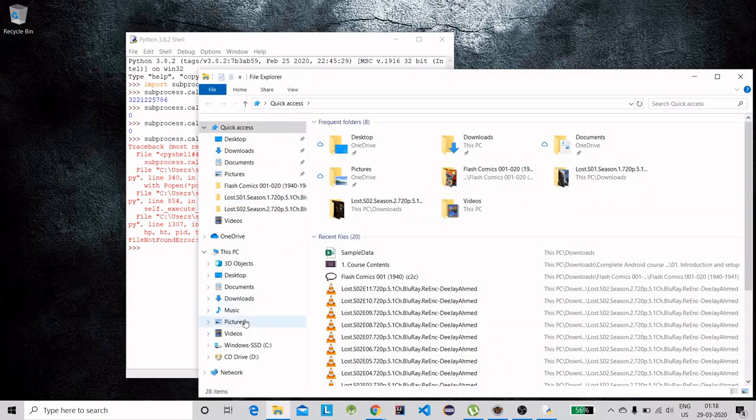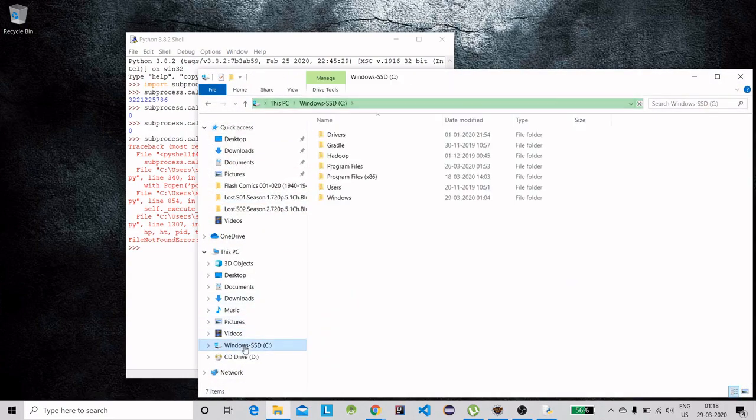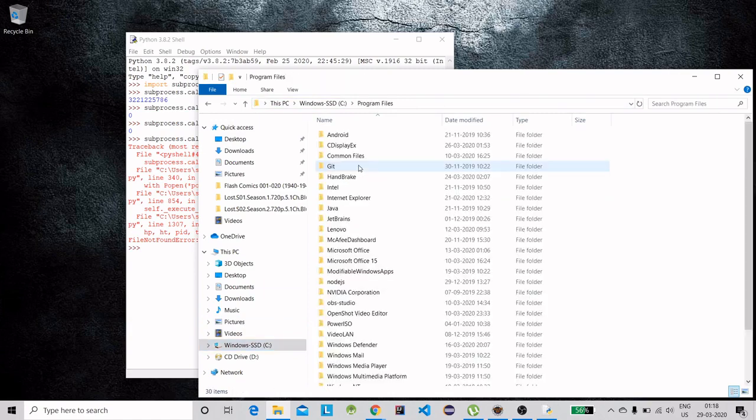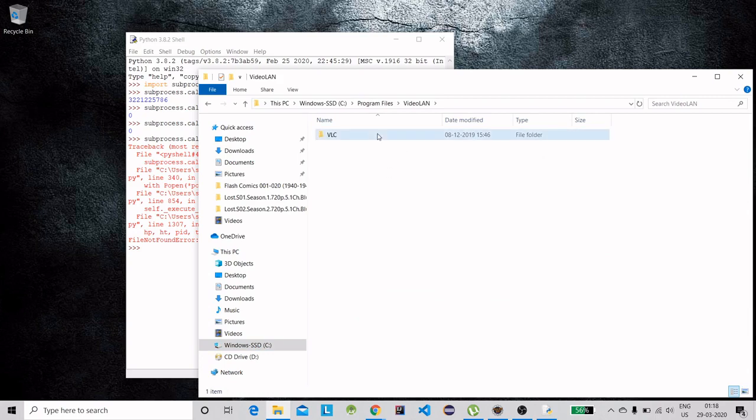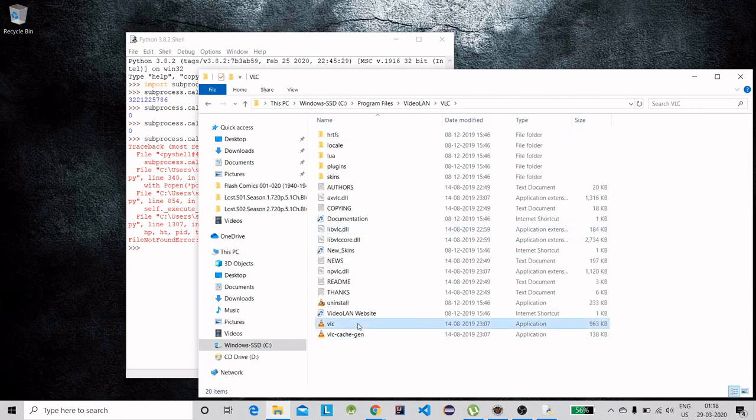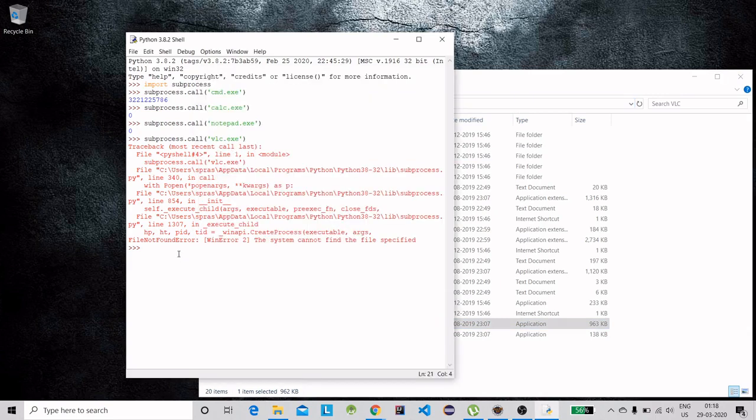Go to your C drive and then go to your program files, or whatever operating system you have, 32 or 64. Mine is 64. So VideoLAN, which is VLC, and then this is your application executable file. Just copy the path like this, and now subprocess.call, and then paste the path.